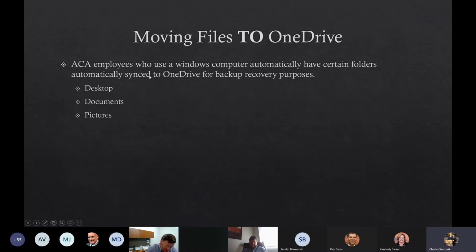So let's start out with something simple. Let's move files to OneDrive. So ACA employees who use a Windows computer automatically have certain folders that are automatically synced to OneDrive for backup recovery purposes. There are generally three: desktop, documents, and pictures. Those are already being backed up and synchronized to OneDrive. It doesn't impact the way you work with them necessarily. We'll talk about some of the little quirks that come with that.